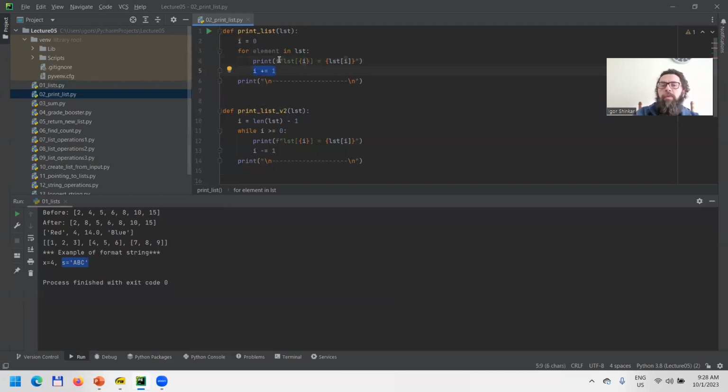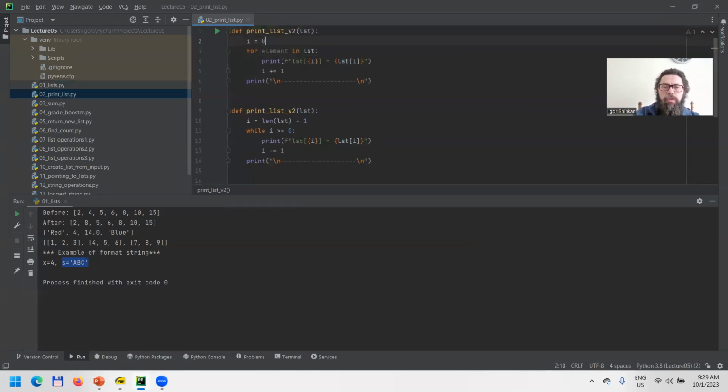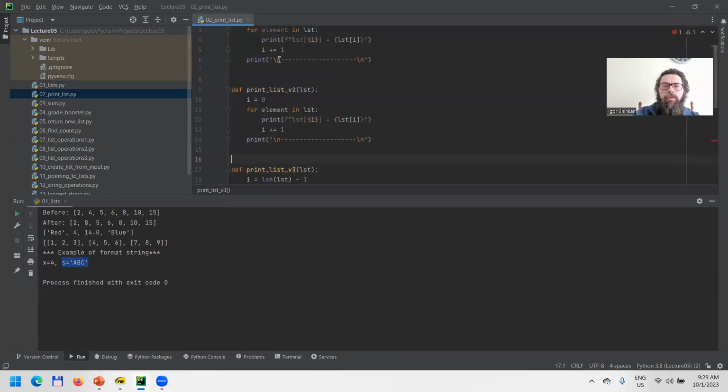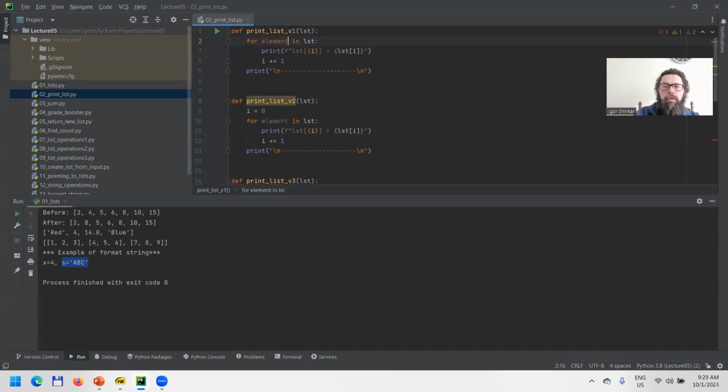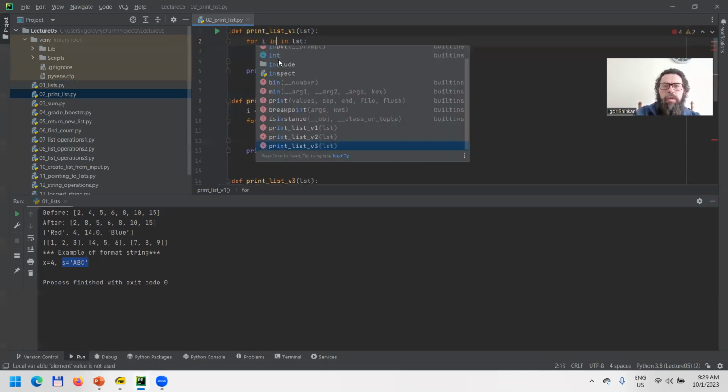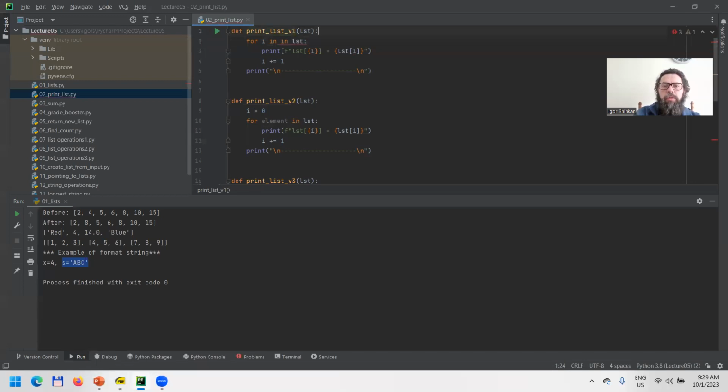And then I increment I by 1. Okay, that's one way to write it. Maybe that's not the best way. Let me change it: let's add v1, v2, and v3. We'll have three different versions of print list. The first version will be the following.